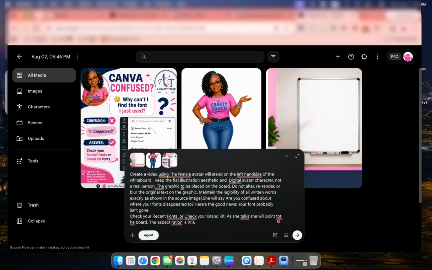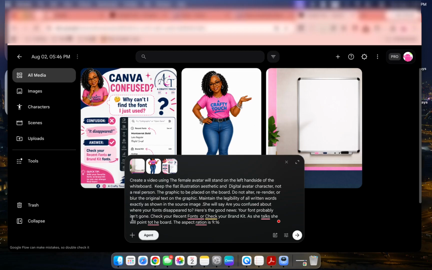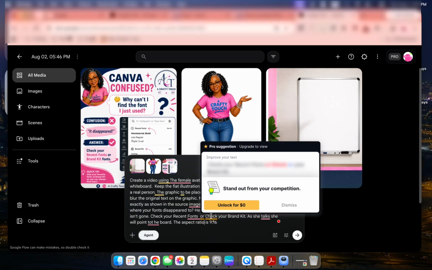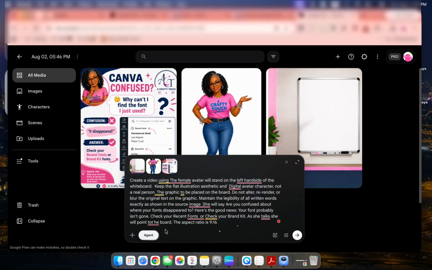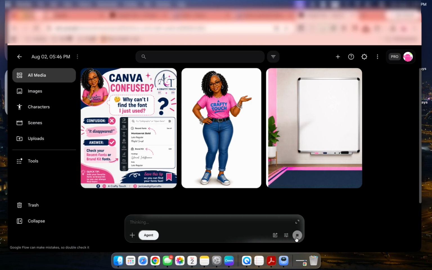She will say, are you confused about where your fonts have disappeared to? It isn't gone. Check your fonts or check your brand kit. As she talks, she will point to the board. The aspect ratio will be 9:16. And then we will hit create. Now what it will do is give me a confirmation on the side so that I can approve that 15 credits will be used.